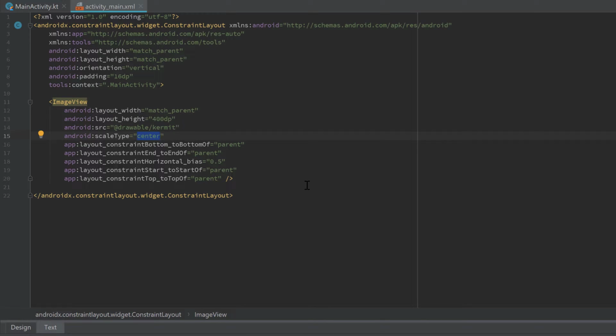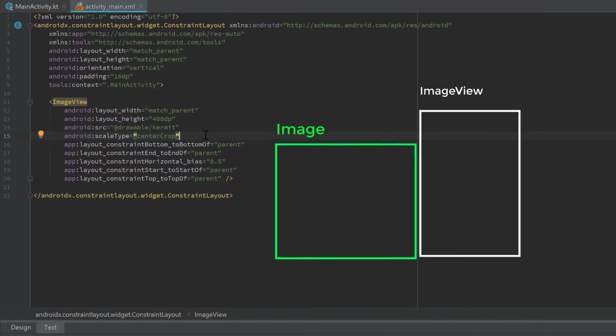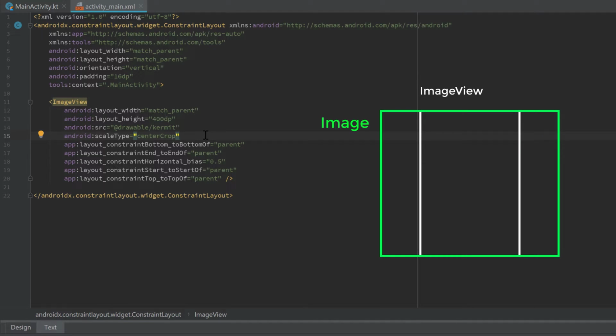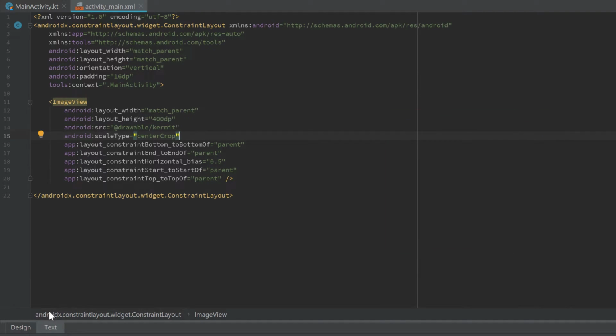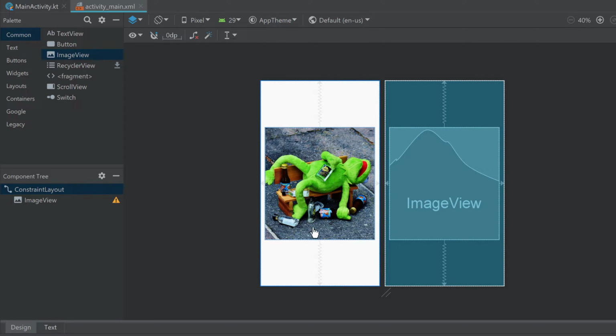The next scale type is centerCrop, which is used very often. CenterCrop will basically scale the image so that it keeps its proportions but still fills out the whole image view. So let's take a look at the design tab. As you can see, it still fills out the whole image view, but you can now much more see what is actually visible on the image. So with centerCrop, Android Studio will just take the image, scale it as high as our image view is, and simply crop the two sides that would overlap our image view.